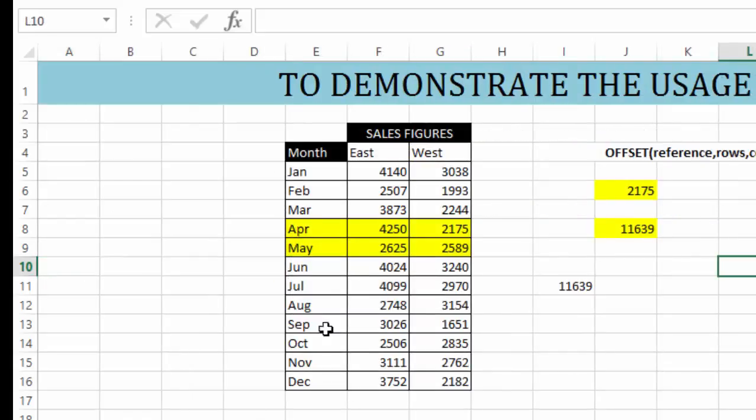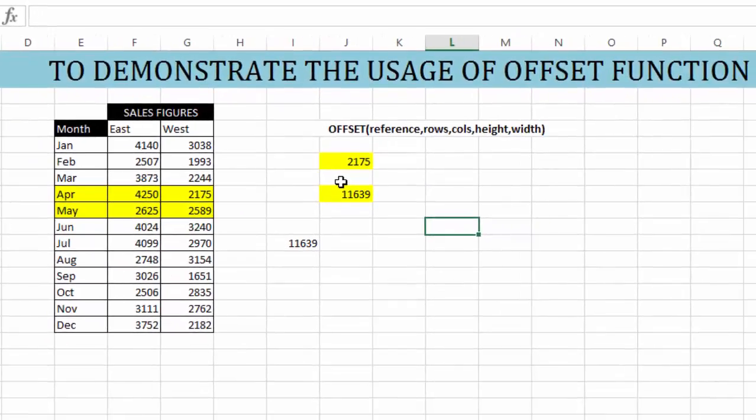Now, let us look at how offset function is used. Offset returns a reference to a range that is a specified number of rows and columns from a cell or range of cells. The reference that is returned can be a single cell or a range of cells. You can specify the number of rows and the number of columns to be returned. The syntax of offset function is offset, reference, rows, columns, height, and width.